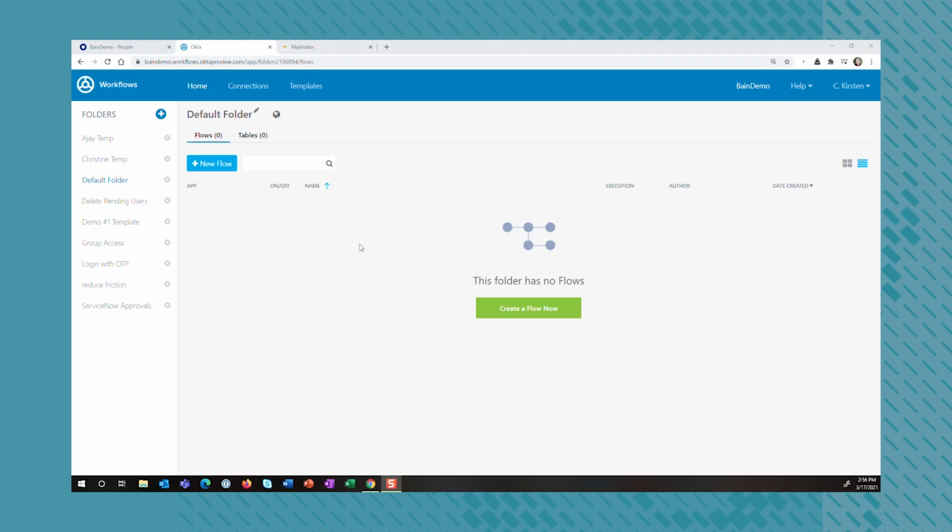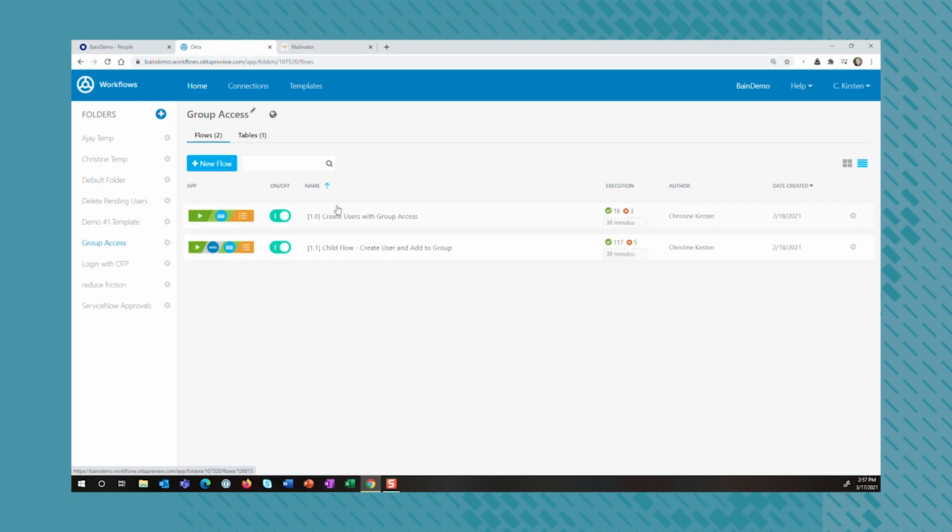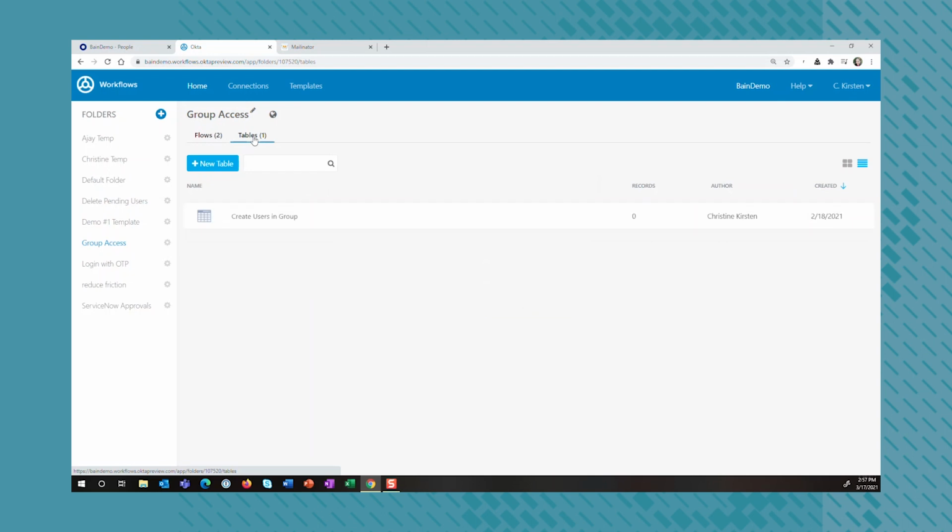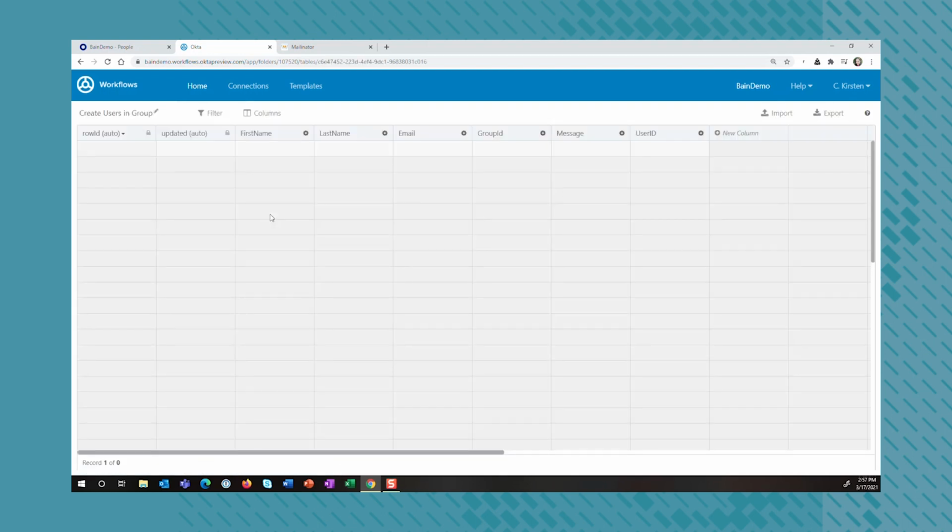Okay, now we're back in the Okta Workflows area. So I'm going to go ahead and click on a folder I already created called Group Access. And in here, you'll see we have two workflows. I created the parent flow and the child flow already. I also created a custom table. This will be used to import all of the users from a spreadsheet. I went ahead and created some columns called first name, last name, email, group ID, a message to hold any information about the workflow that we can write to, and then a user ID.